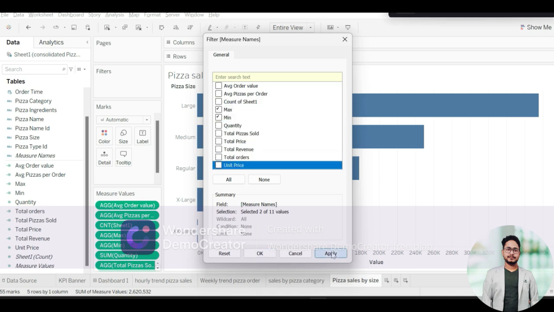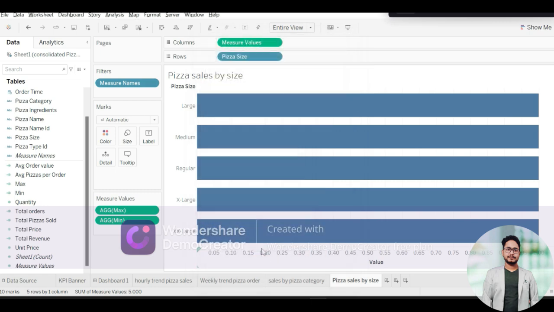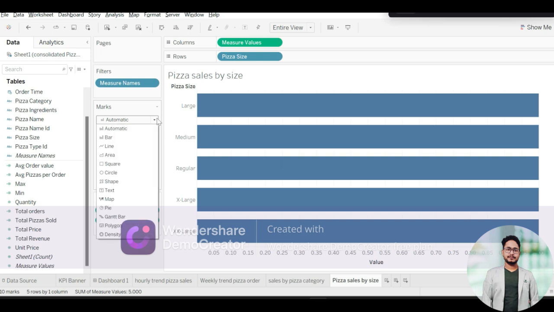Apply and OK. Now we see a clear bar chart representing the max and min values by pizza size, filtered by measure names. So this is not the slider we were looking for. To make that one, we will change this.